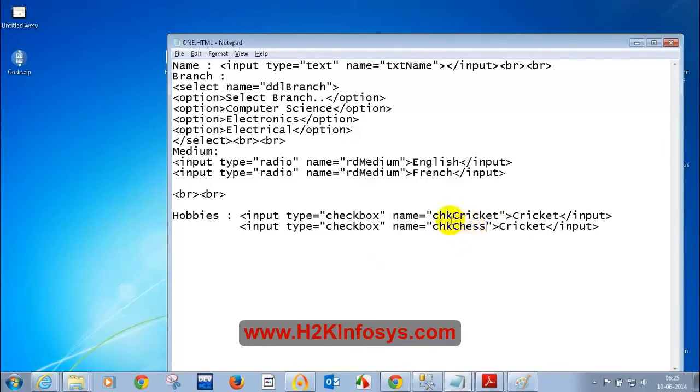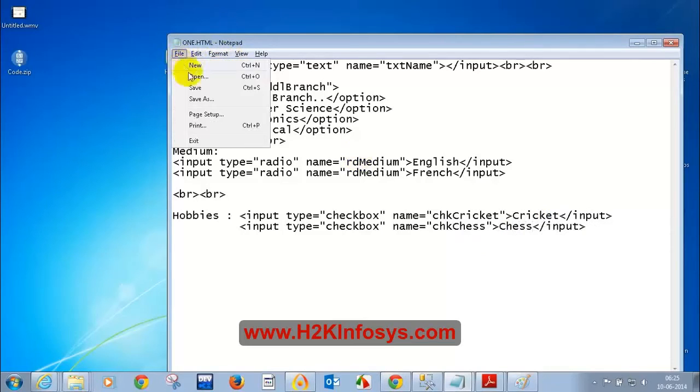Why I'm giving chk is because this is a checkbox. This is rb because this is a radio button, and ddl because this is a drop down list. Okay, so now here I'm giving chess. So let me save it.